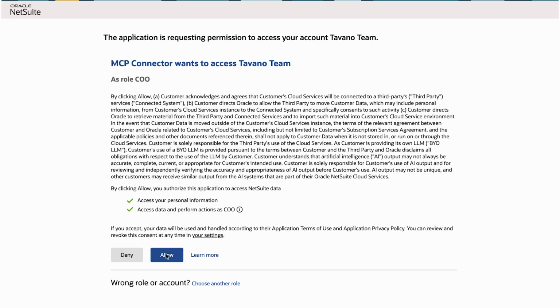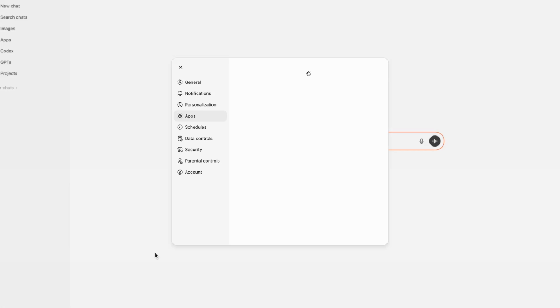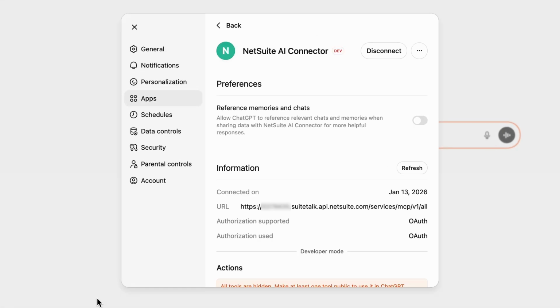Once saved, run a connection test to confirm that NetSuite can successfully communicate with ChatGPT. If the test is successful, the NetSuite AI Connector Service is fully installed and ready to use. You can now start leveraging AI-powered capabilities directly inside NetSuite.